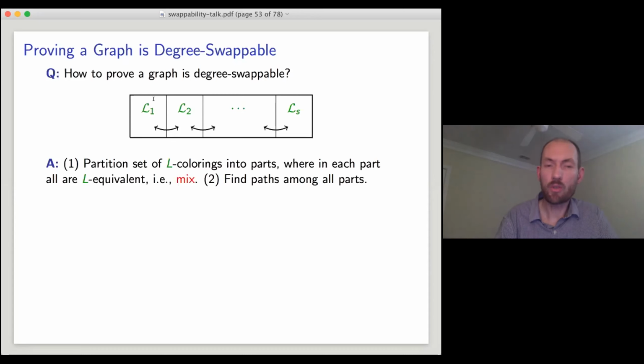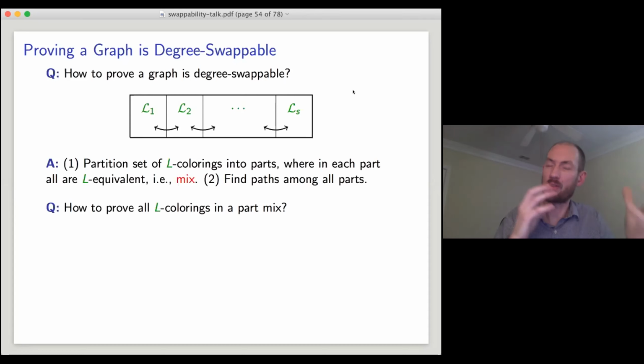So the natural question is, how do you show that a whole bunch of these colorings are equivalent to each other, right? So how do you prove that all L colorings in one of these parts in our picture, I say mix, which means that they're all equivalent to each other by some sequence of Kempe swaps.